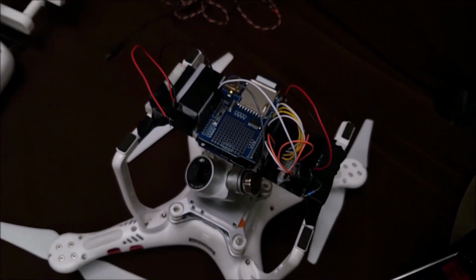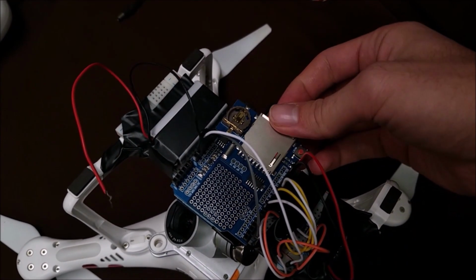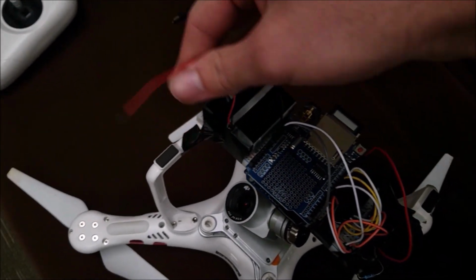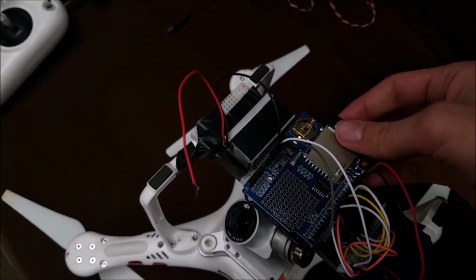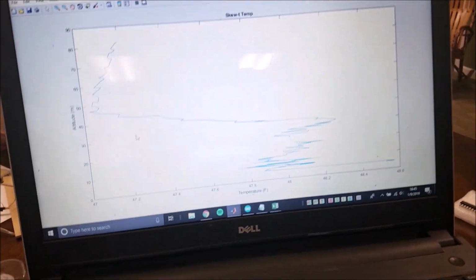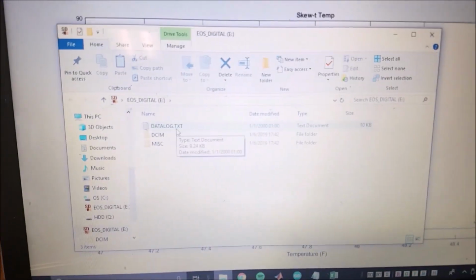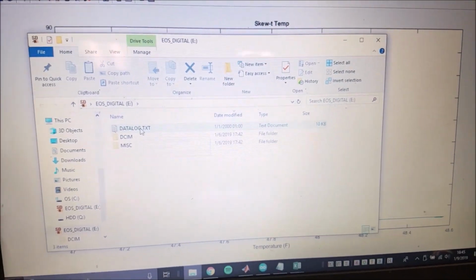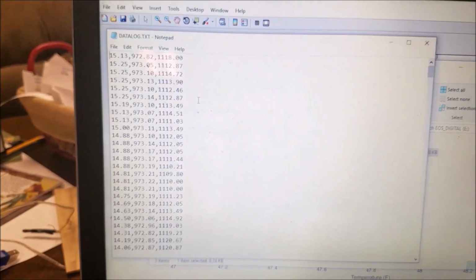So we just got done flying, and we're going to come over here and take the SD card out. We've taken the power out of the input, and we're just going to pull the SD card out. We're going to come over here to the computer. Just going to plop this in. And alright, you can see here, this is our file that we created, and we can open it up real quick. And this is our data here.